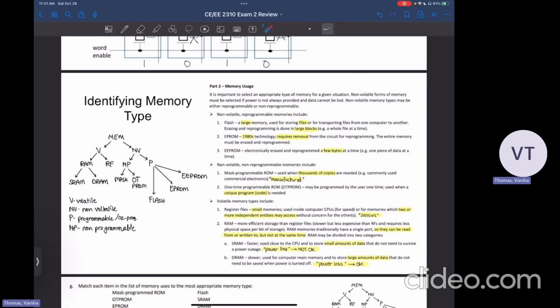So suppose we have a volatile type memory, then you have to decide whether it's RAM or a register file. Register files are used for very small amounts of data, and in which two or more independent entities can access at the same time. Typically, the scenarios where you'll be using a register file are ones where you have sensors involved. If you have RAM, you're looking at something that needs to be stored a little bit longer term, so things that you need to work on, let's say, for 10 seconds or 30 seconds at a time. The way you decide whether you have SRAM or DRAM is that SRAM is for small amounts of data, DRAM is for slightly larger amounts of data.